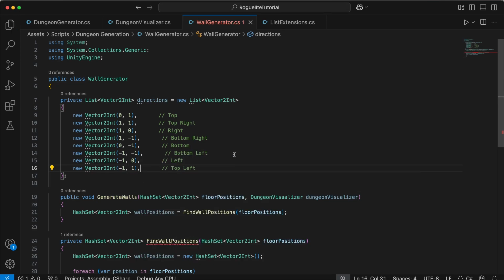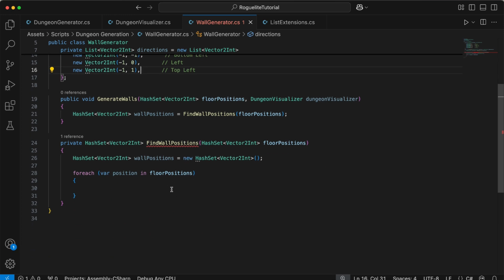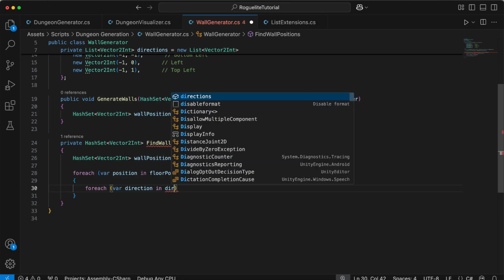All right, now that we have our directions list, we can loop through them in our FindWallPositions. So we will say foreach var direction in directions.